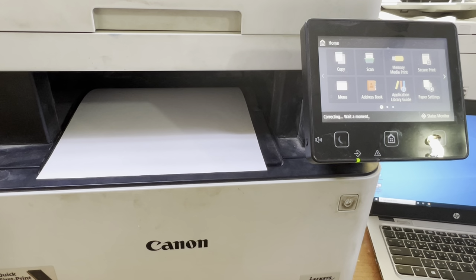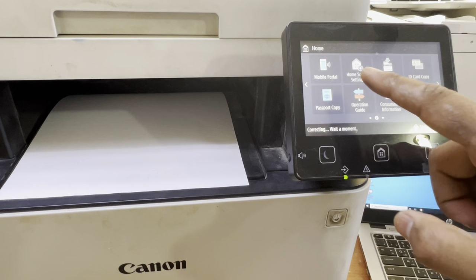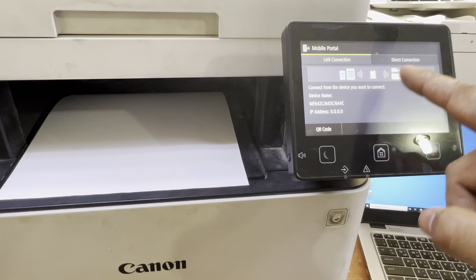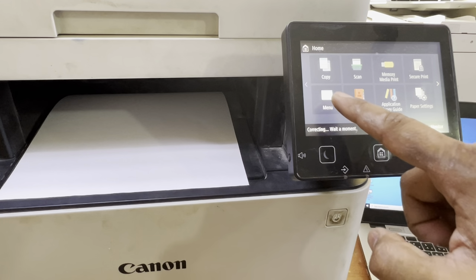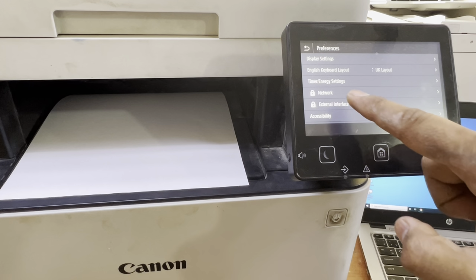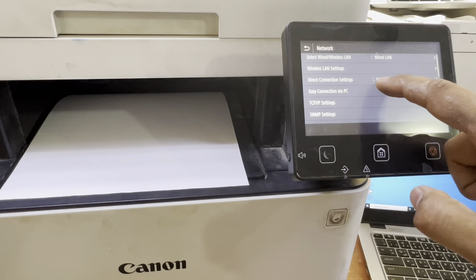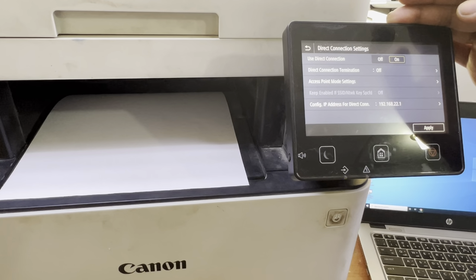So first of all, we have to go to the mobile portal and go to direct connection. But the direct connection will not work until you enable it from the menu. First of all, menu, then preferences and network, and here is direct connection settings. Direct connection settings should be on. If this is off, you have to keep it on.